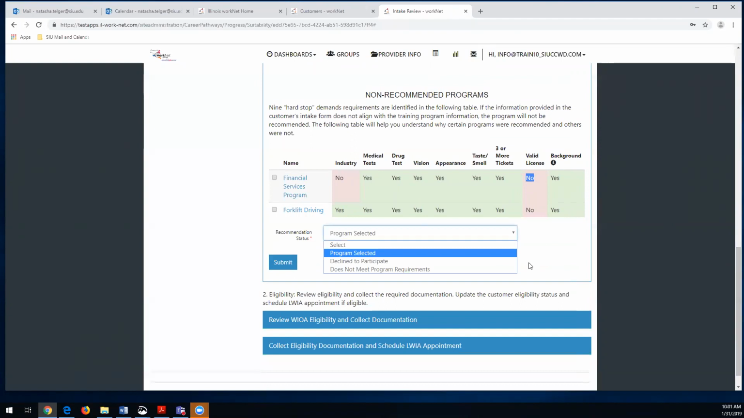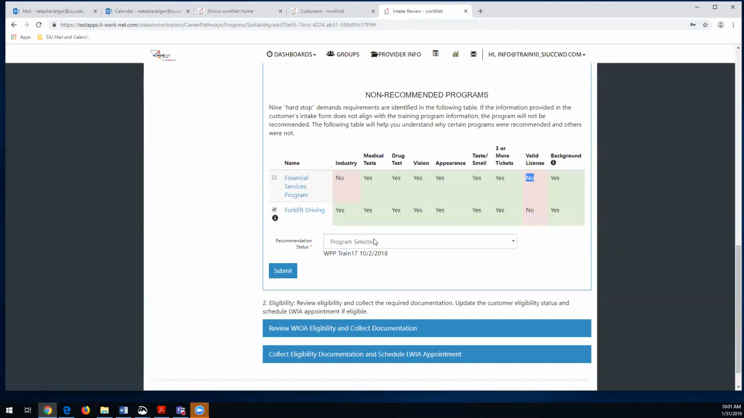Once they do that, then you can identify if they have selected a program. So let's just say they picked forklift driving. You can say they selected a program, or declined to participate, or doesn't meet requirements. So you want to say they selected the program, and submit it.